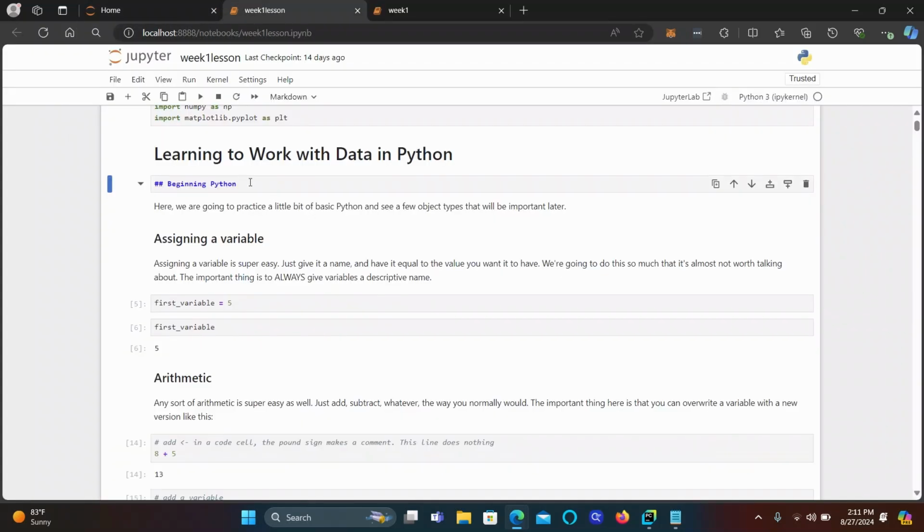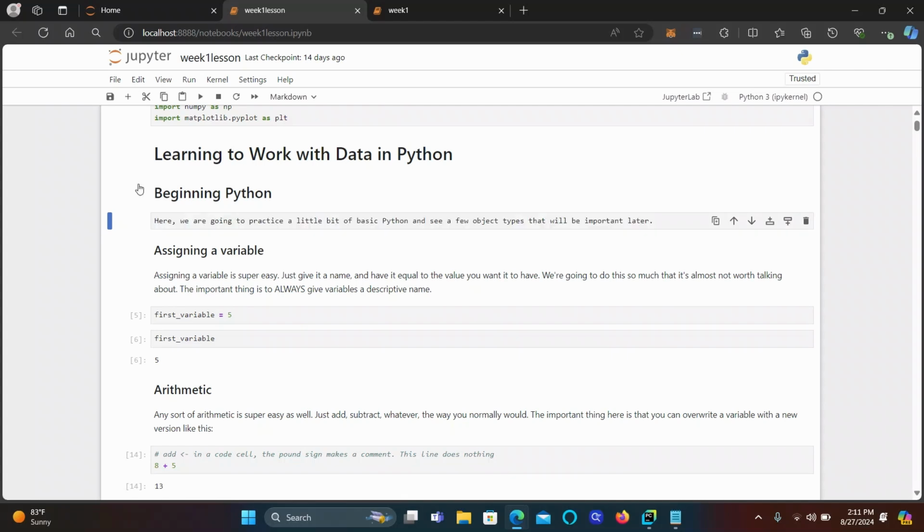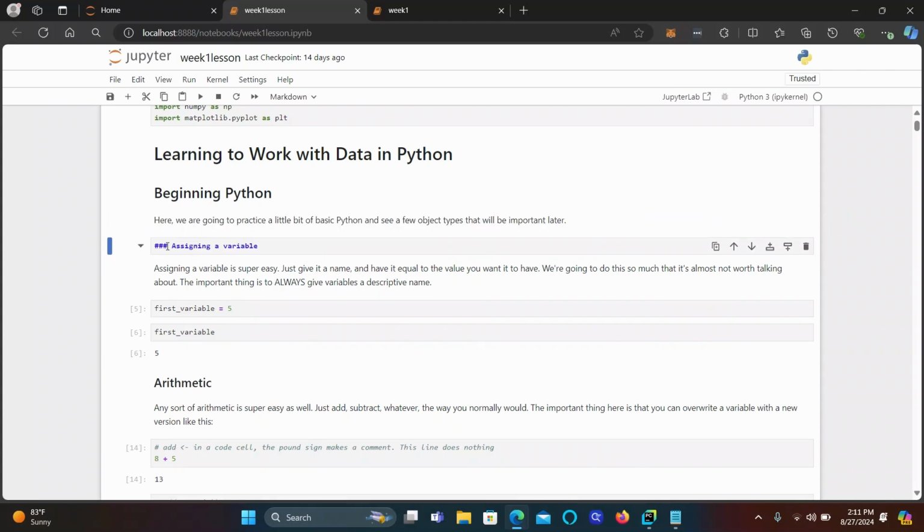All right, so I said beginning Python. Notice how there are 2 little hashtags there telling it that it is one step below the title. And I said here we're going to practice a little bit of basic Python and see a few object types that will be important later. There are no hashtags here because this is regular text. See? This one has 3, is a step below that one.